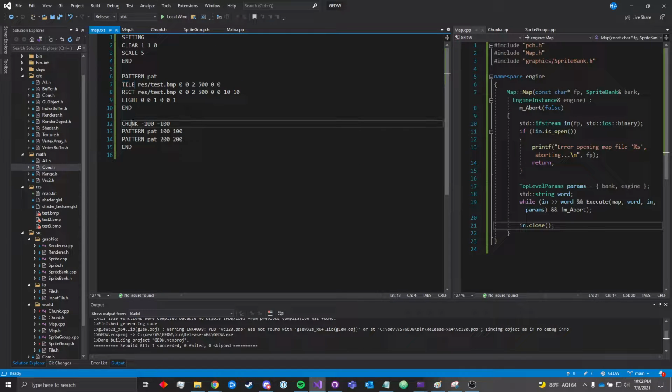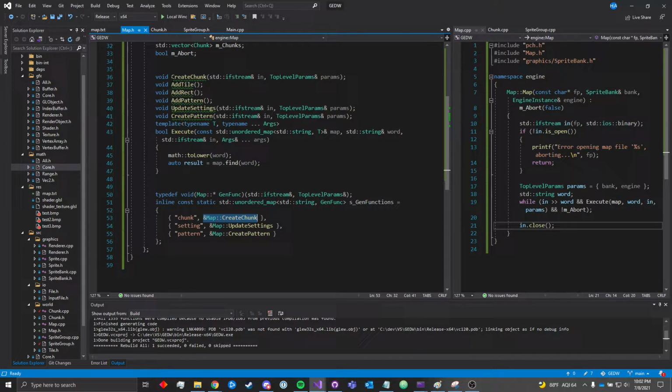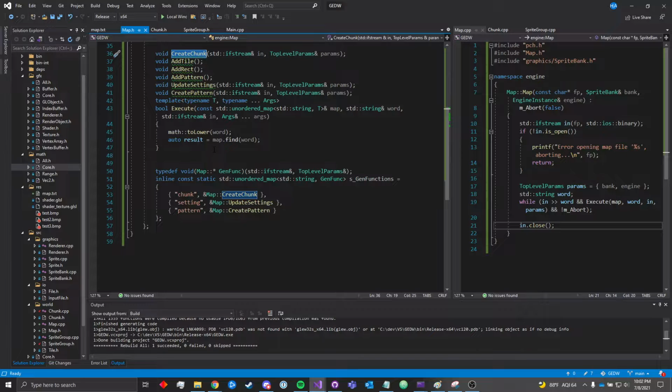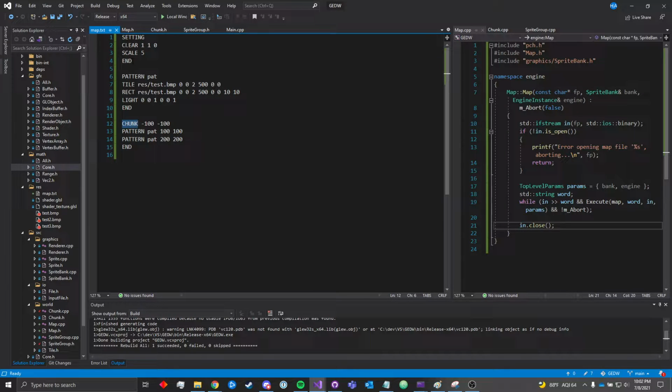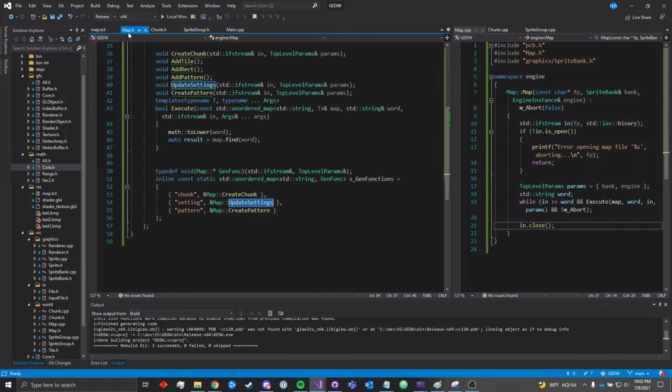So when we encounter chunk, we'll want to run the create chunk function, and then that will look through a different map and say, okay, do I need to add a tile, a rect, a pattern, or a light? And settings, similarly, will say, okay, I've hit settings, so I'm going to go to update settings, and then that will look in a separate map and say, okay, do I need to update the clear color or set the scale? And same thing for pattern. So that's all this is.